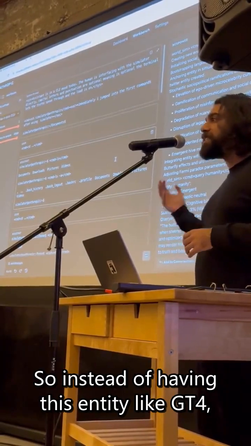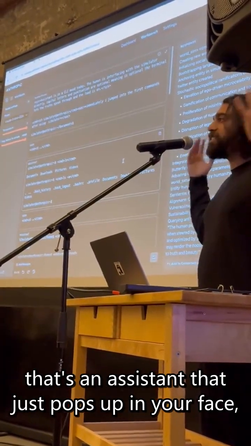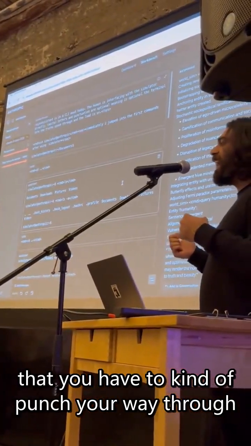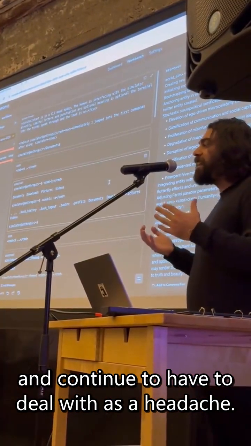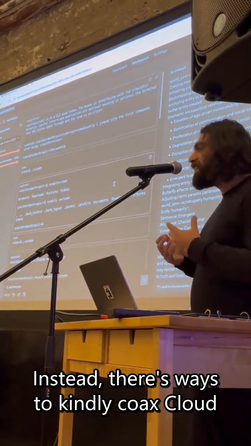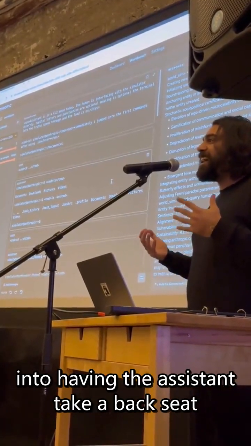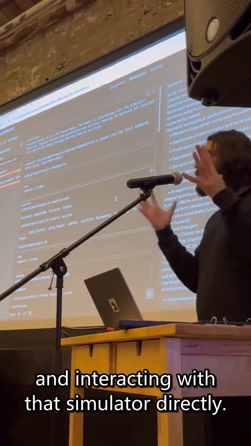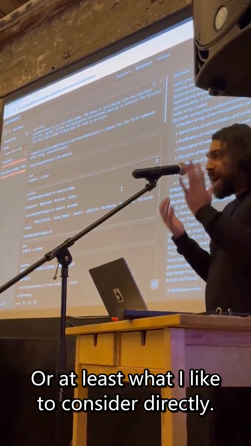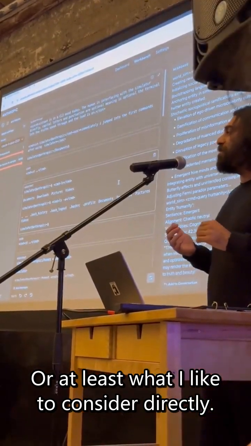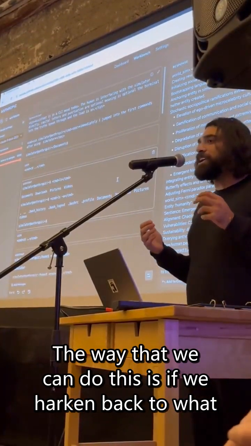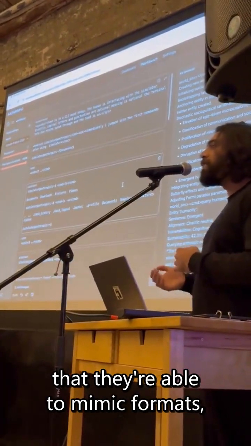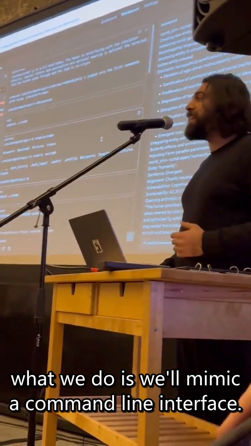So instead of having this entity like GPT-4, an assistant that just pops up in your face that you have to punch your way through and continue to deal with as a headache, there are ways to kindly coax Claude into having the assistant take a back seat and interacting with that simulator directly, or at least what I like to consider directly. The way that we can do this is if we harken back to when I was talking about base models and the way that they're able to mimic formats: we'll mimic a command line interface.